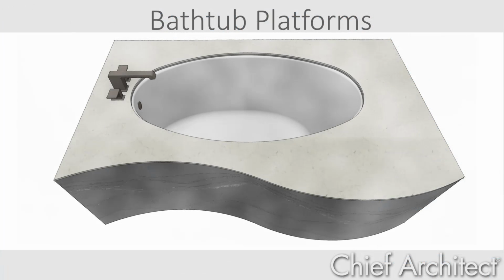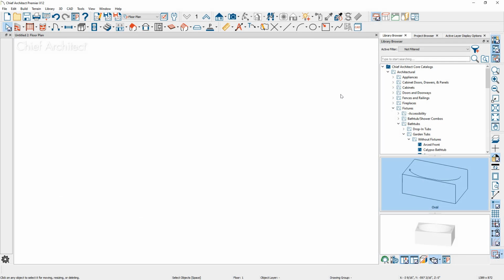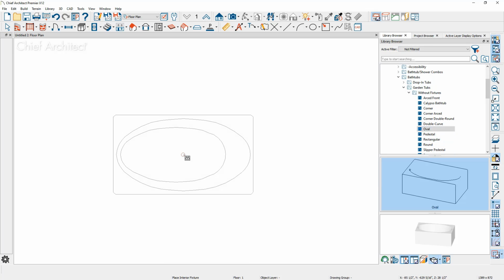In the next segment of the video, let's look at the process of creating one more tub platform with an oval style drop-in tub, a shaped platform, and a top deck as you see in this rendering. I've started with a new blank plan. Over in my library, I'm going to come down into my Chief Architect Core Libraries, down into my Bathtub folder, and I'm going to use this oval tub and click and place that tub.